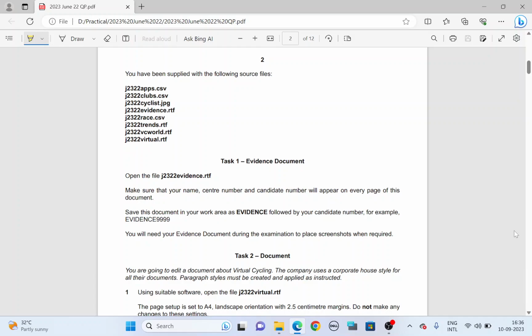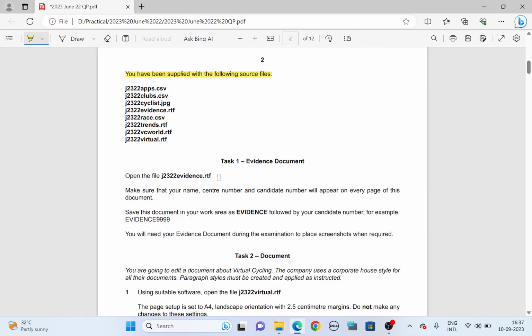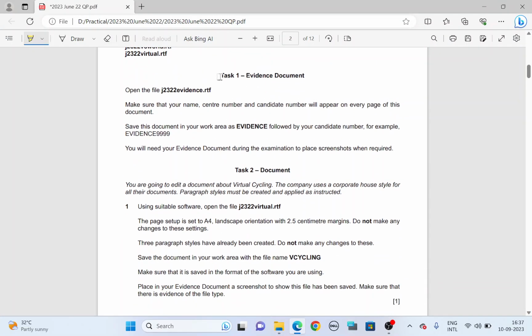Today we're going to look into 2023 June 22. In that we'll look into task 1 and 2, document production. So before you start, make sure you check if you have received all these files. It would have been given in your folder. So make sure you have received all those files. And then let's begin with evidence.